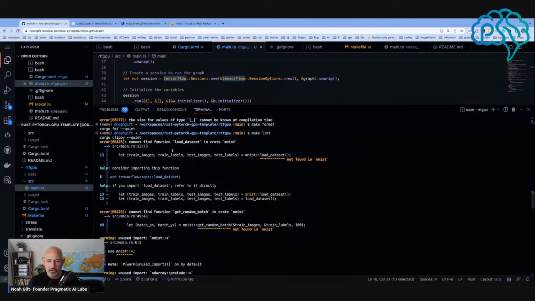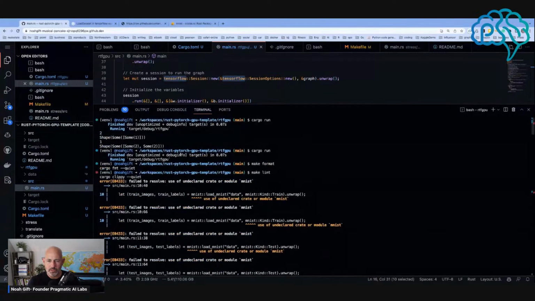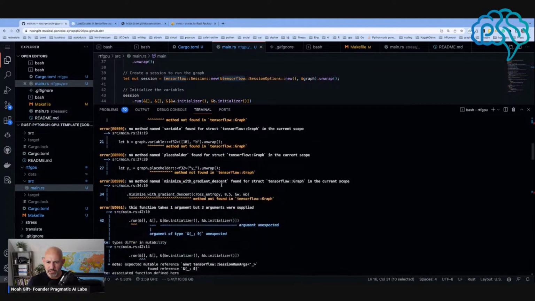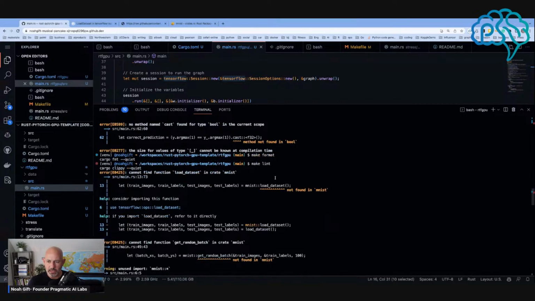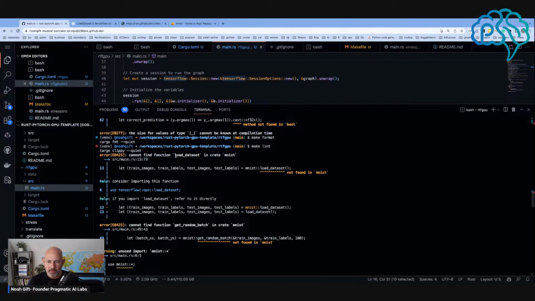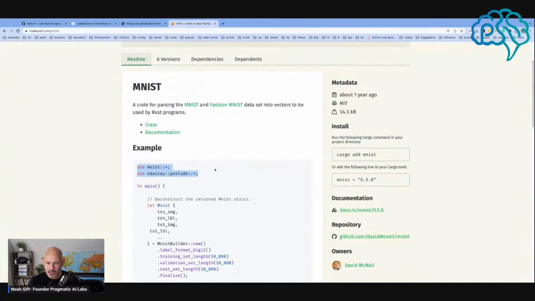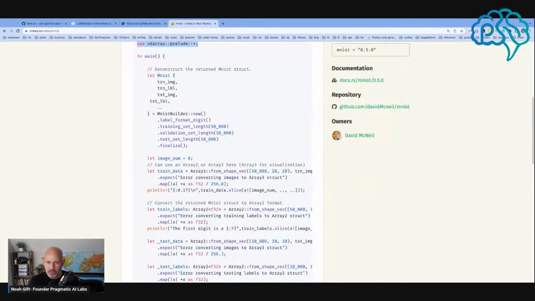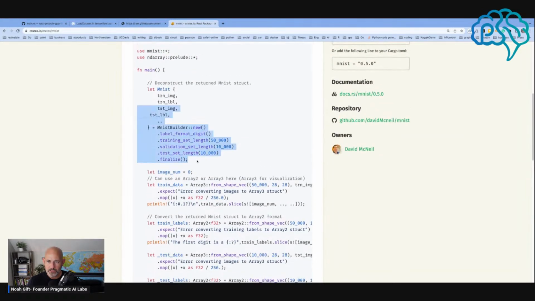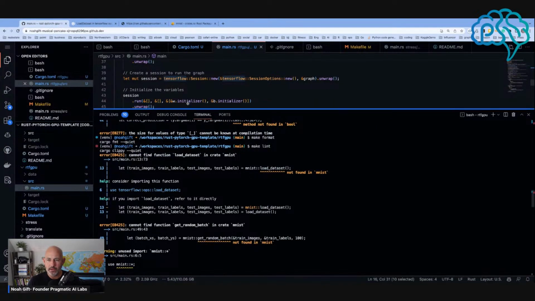Whoa, there's a lot of errors. Is that the latest error, or is this... oh, there we go, this is the latest error. So make lint: cannot find function load dataset and create MNIST. So I need to look at how he did it. He did something like this. So I'm just going to copy his code, and that might help Copilot get a little bit smarter.